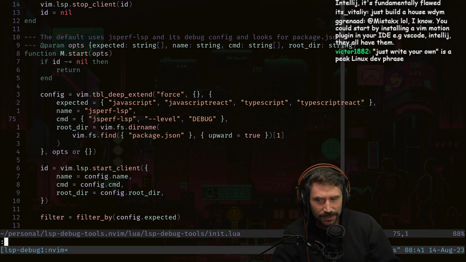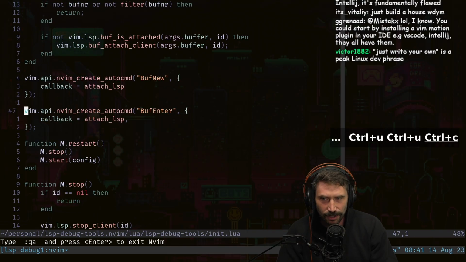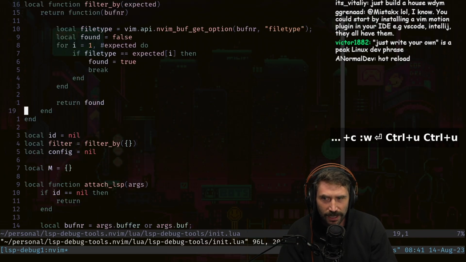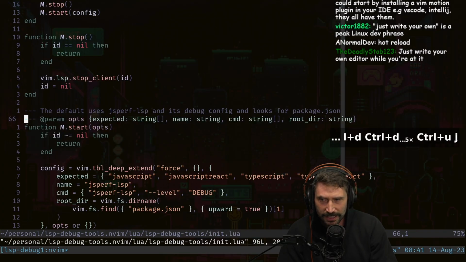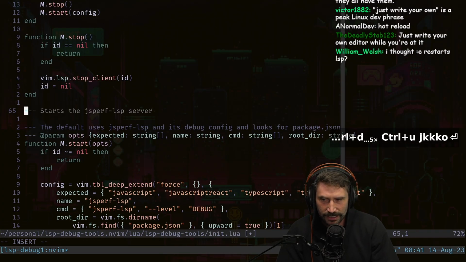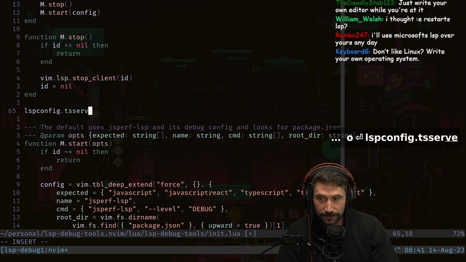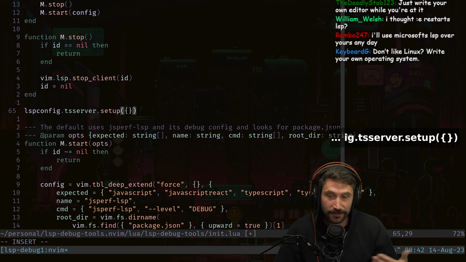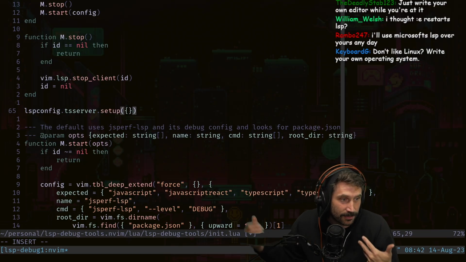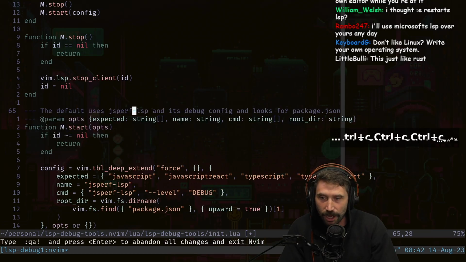So I realize how simple it is. You don't really need LSP 0. LSP config will do more than enough, and all you have to do to make LSP config work is something that looks like lspconfig.tsserver.setup, boom, and it sets it up. If you need to customize it, you customize it. You know what I mean? But you don't need all of that.